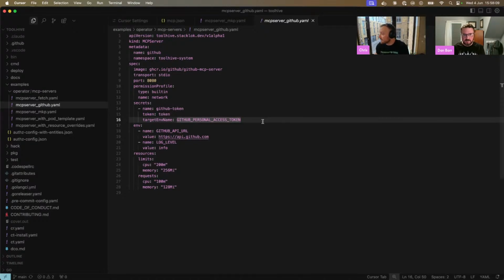But for now, what this capability will do here is it will get the secret that you've specified, and it will map that secret as a value in your environment variable, and then the MCP server container will have this environment variable with your access token. And then you've got the standard environment variables as well, which you're able to provide at runtime.